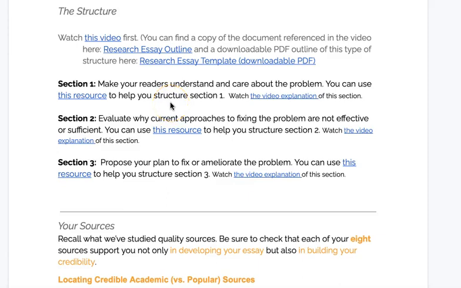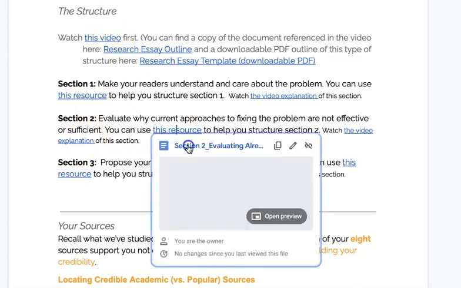So let's talk about how you might structure section 2 of this essay. Again, if you haven't watched these other videos, make sure you've watched them before you watch this video so that all the stuff makes sense. So in section 2 of the structure section here, I have a resource. So let's take a look at that resource.